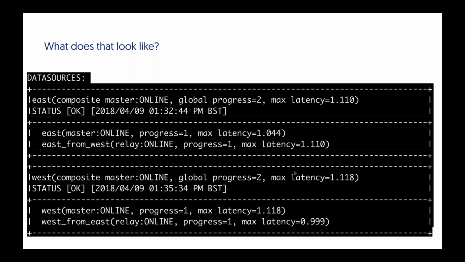It's listed here as a composite master. That is a composite master slave deployment. We can see that it's online. And we can also see that we have this brand new statement of our overall progress. And this is called the global progress.